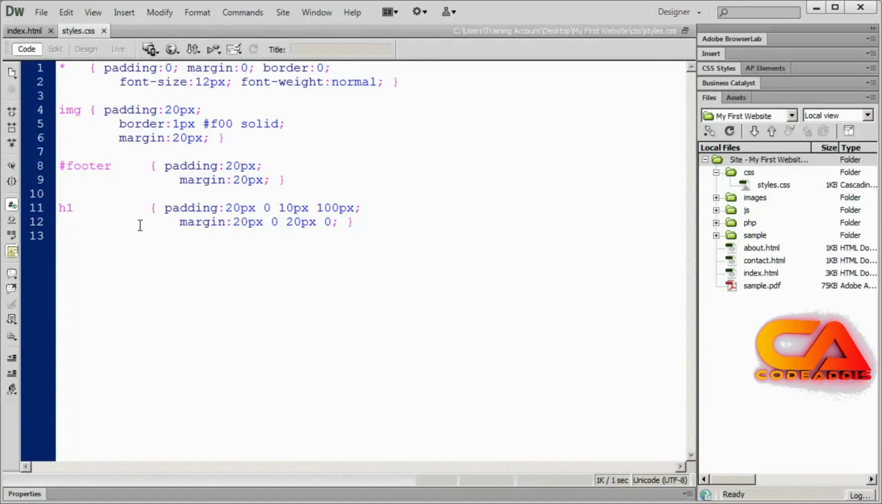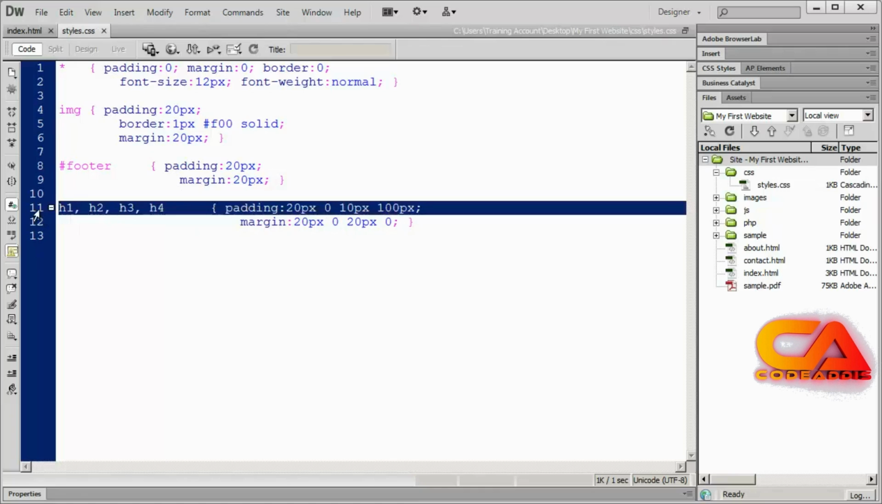But if I come back into my selector and type a comma and then H2, another comma and then H3, and then a final comma and H4, and I'm just going to add some tabs in there so this is a little bit more readable.